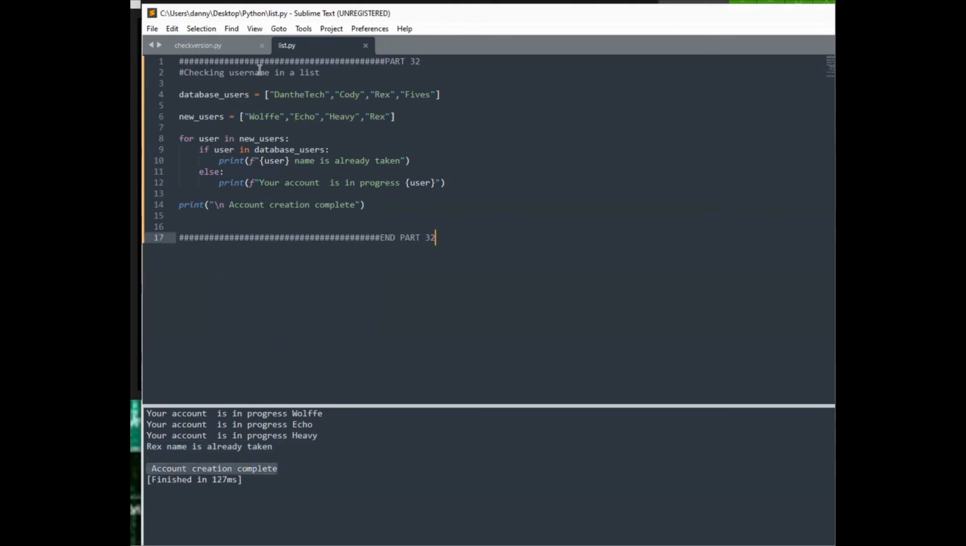So this is just an example of how you would compare two lists and make sure that there wasn't a duplicate value or duplicate name that someone's requesting.